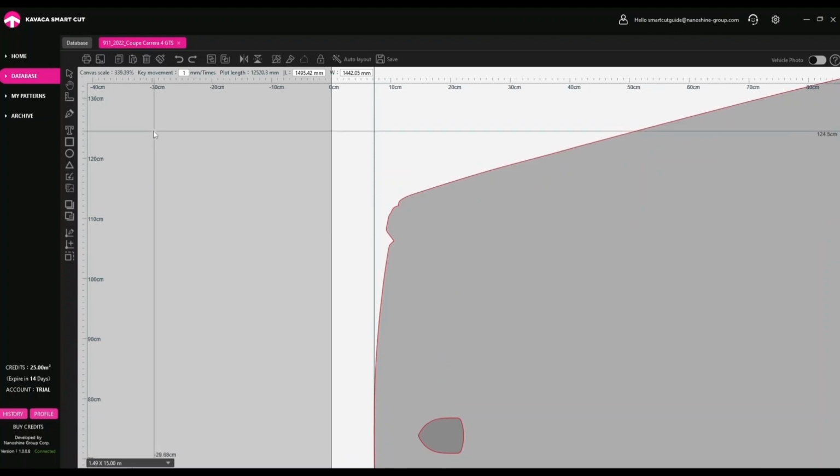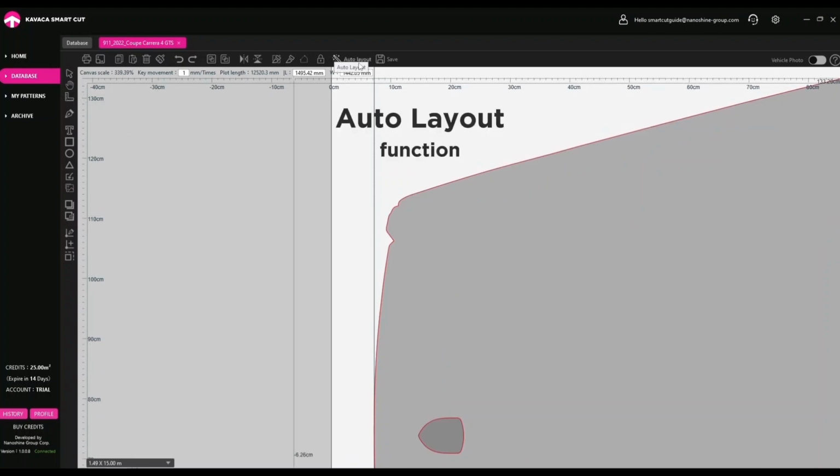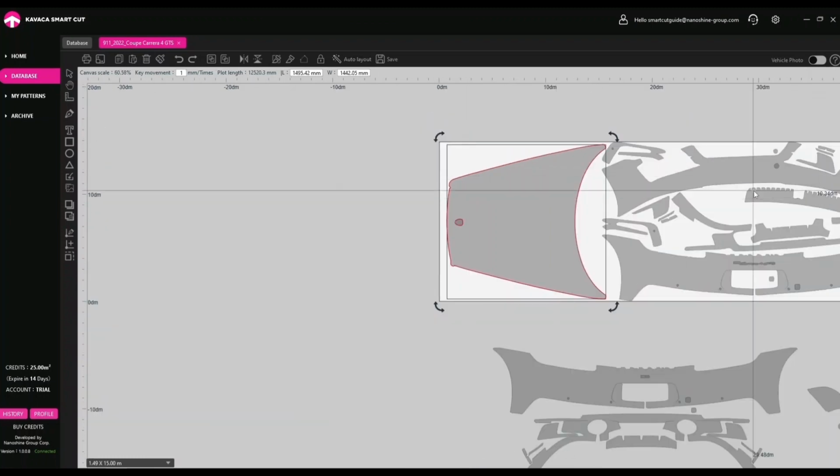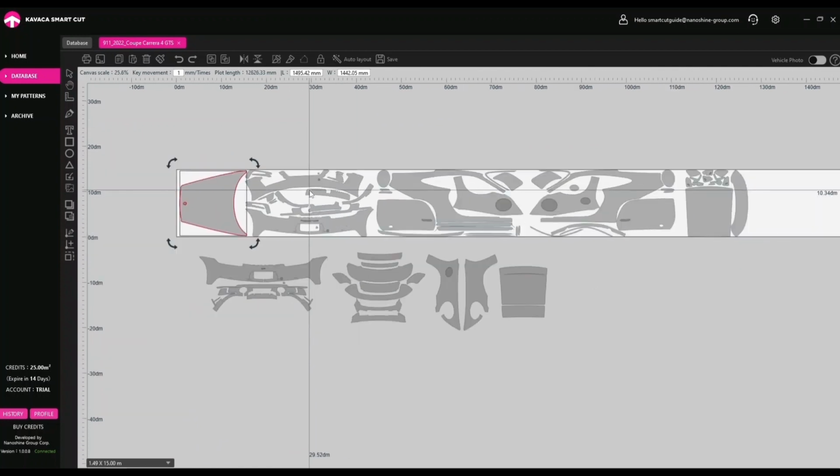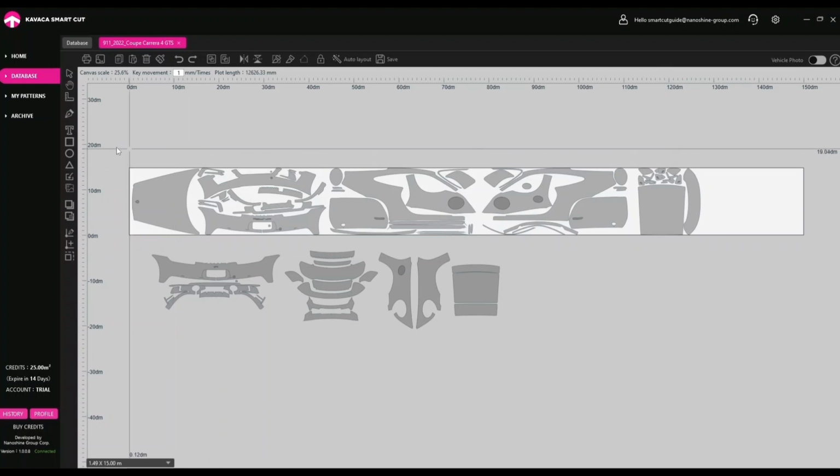Auto layout is one of the most convenient and useful features when working with templates. This function uses artificial intelligence algorithms and the power of a cloud server to make it possible to use the area of the film as efficiently as possible by cutting out patterns using a minimum amount of it. Select the patterns that you need to cut and click the Auto Layout button.